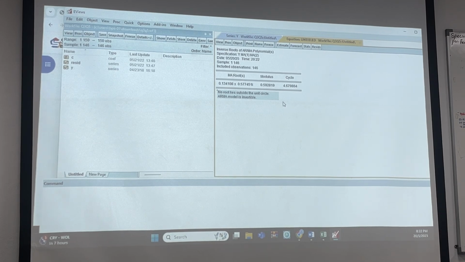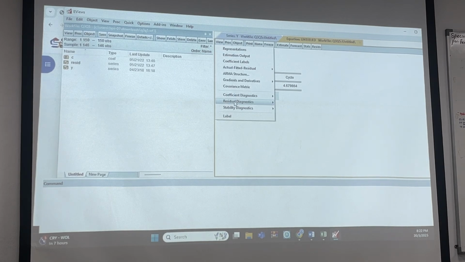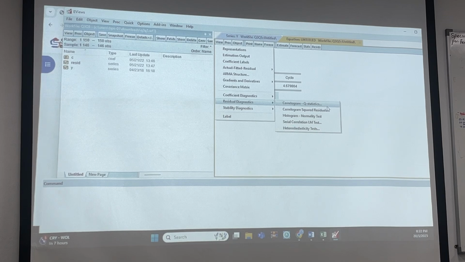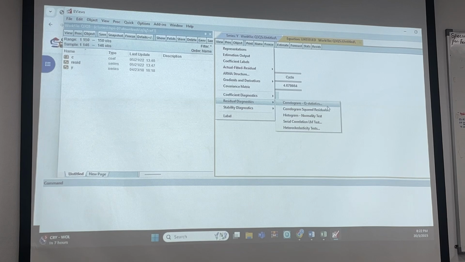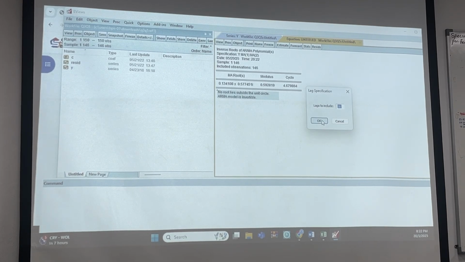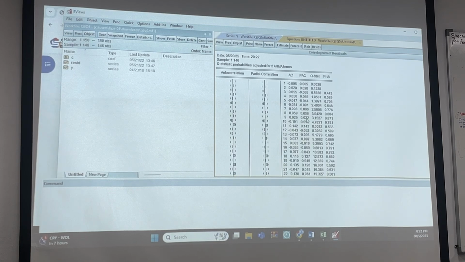So the next thing that you have to check is the residual. Perform the diagnostic checking on the residual. You go to View, Residual Diagnostics, Correlogram Q-statistics. Okay, let's say default 36. Now we need to check the residual. You can perform the joint hypothesis testing instead of checking one by one.